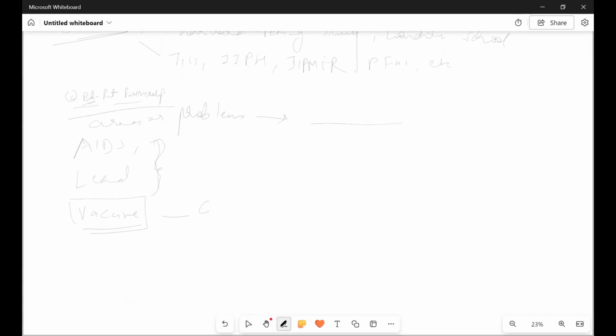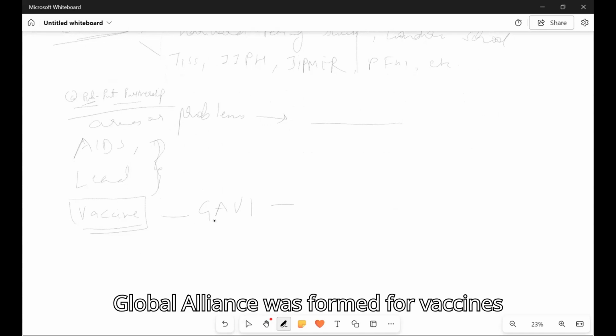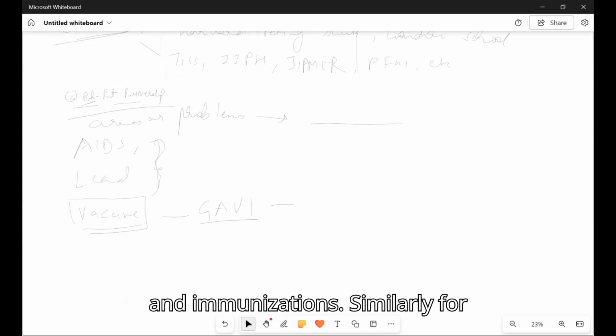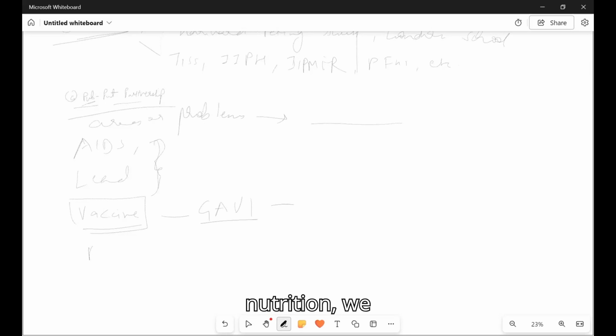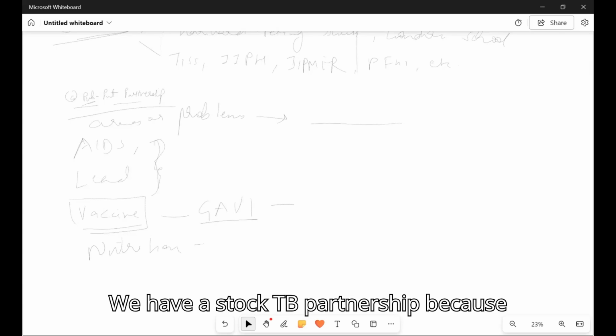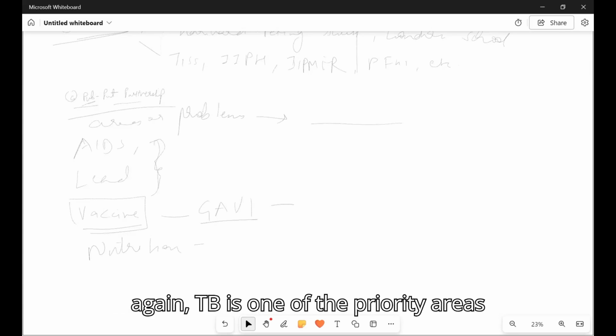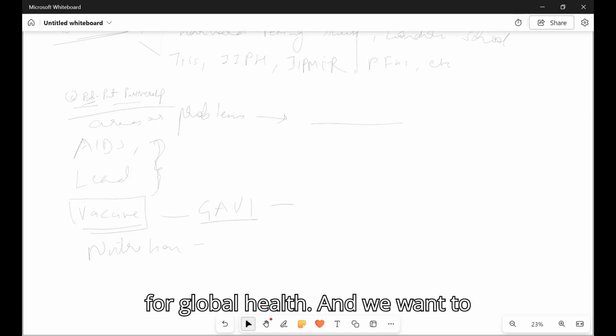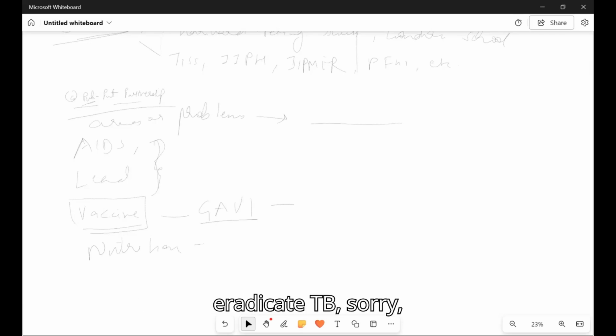So, a global alliance was formed for vaccines and immunizations. Similarly, for nutrition, we have a Global Alliance for Nutrition. We have a Stop TB partnership because again TB is one of the priority areas for global health, and we want to eliminate TB. So yeah, these are some areas.